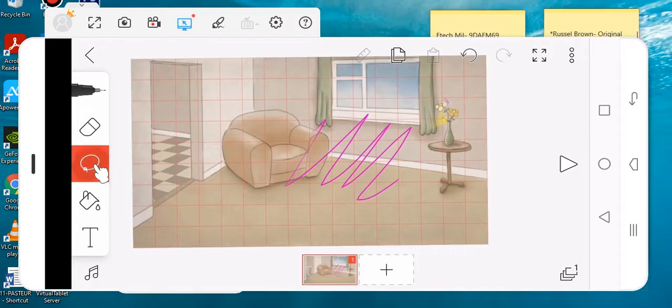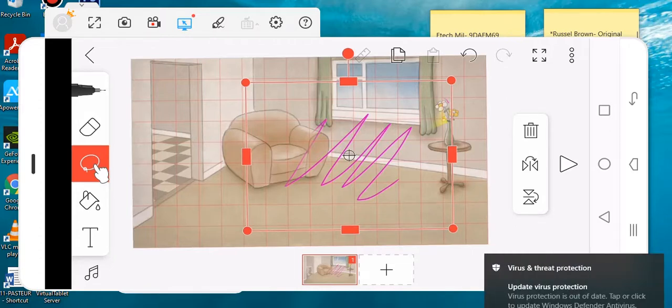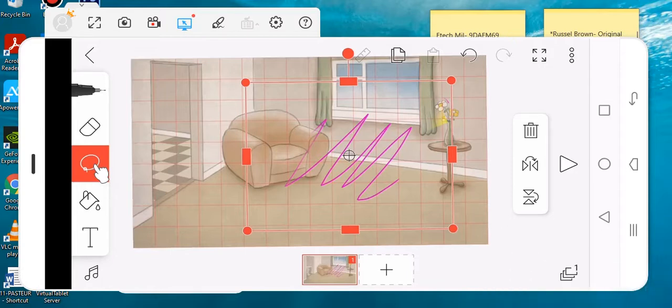When the lasso tool is highlighted, all you have to do is just draw around the object that you want to select. When you draw around the object that you want to select, you will be prompted here with this box. This box has anchor points. Yan, yung mga anchor points. These anchor points are used to modify, resize, reshape, stretch, skew, flip, invert your picture.